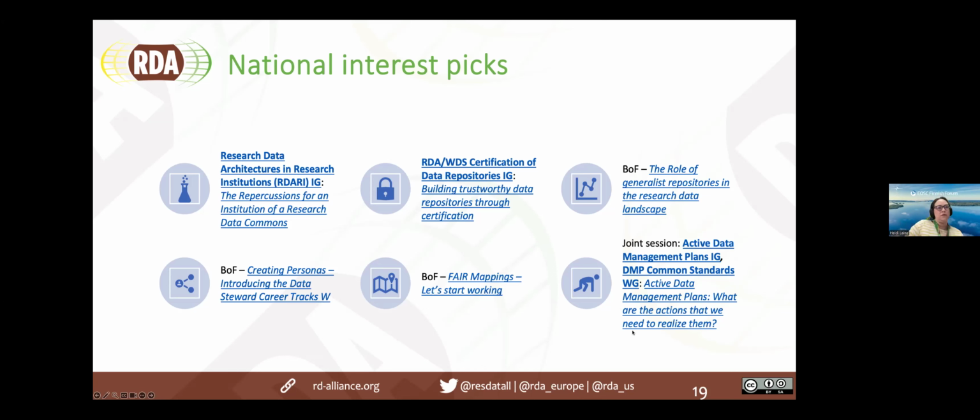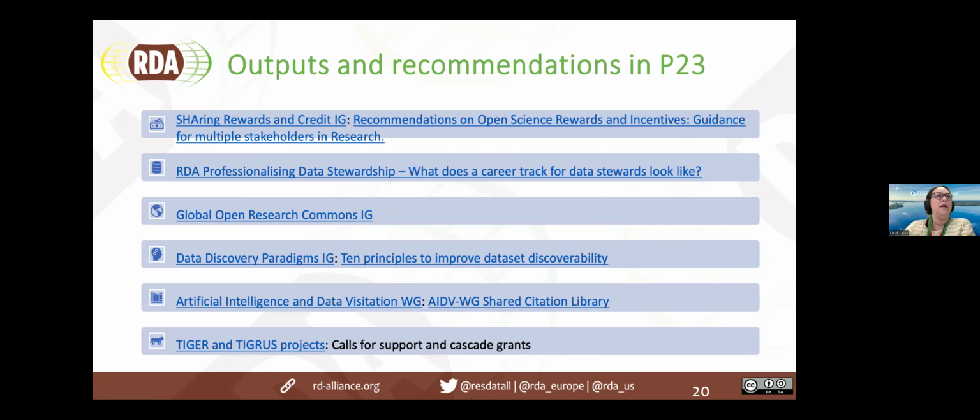Okay, now I've taken up quite a long time already, so I'll try to wrap things up so that we can have a discussion. But I still want to give you one more snapshot from the program of the P23, and that's the different outputs and recommendations that will be presented during the program. So as a kind of tips about interesting recent outputs from RDA for you to maybe take a look at on your own time.